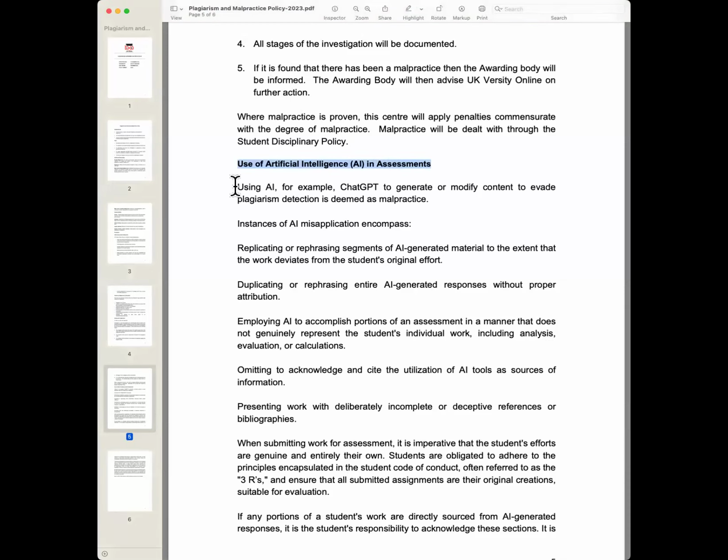So what we've done is we've provided some guidance which has come in from the awarding body, which is incorporated into our policy, and that says that sometimes using AI would mean that you're duplicating or essentially using somebody else's work, and in such cases this should not be used.